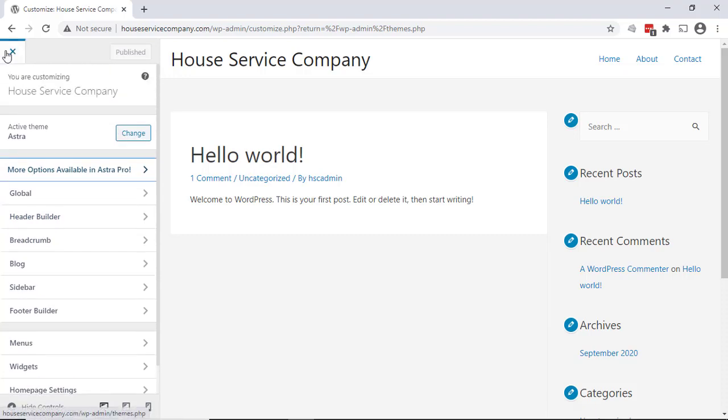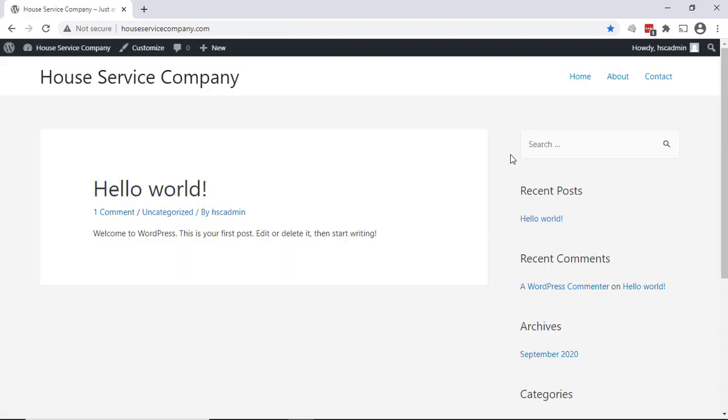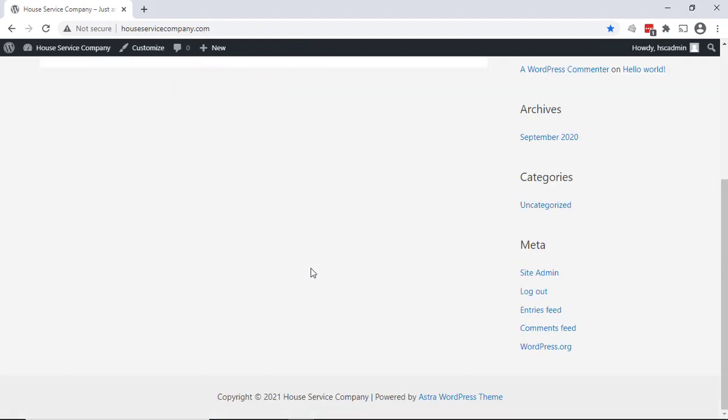So again, we'll exit out of that. Didn't make any changes. So we're right back to where we are. We'll just go ahead and view the site. And again, this one's way more basic, but again, it allows you through that customized feature to start doing some things which you haven't done.